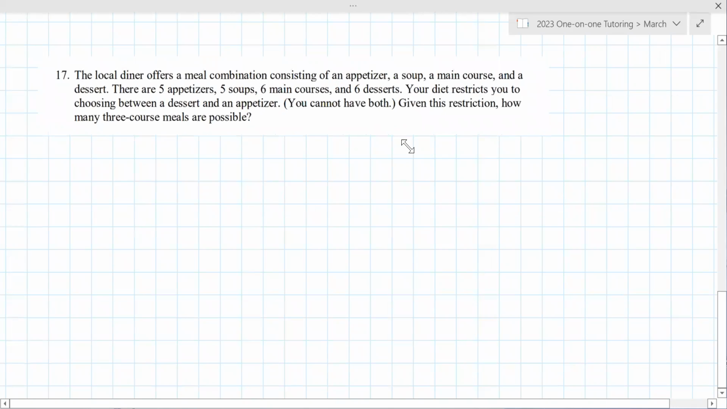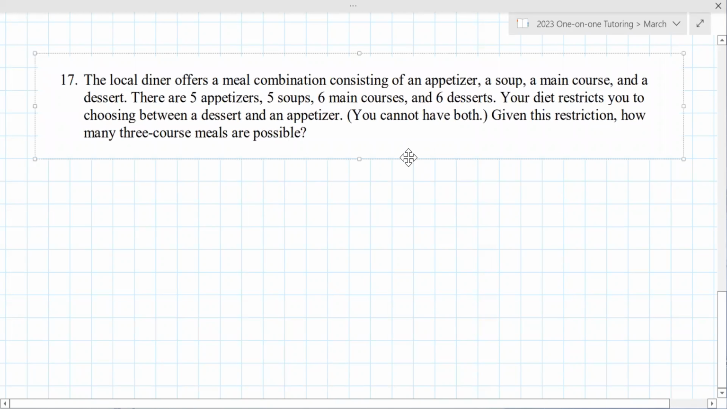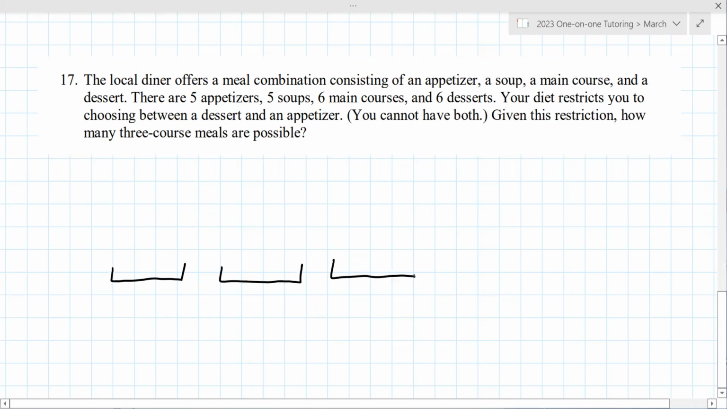All right. Your local diner offers a meal combination consisting of an appetizer, a soup, a main course, and a dessert. So these are like buckets: your appetizer bucket, your soup bucket, your main course bucket, and your dessert bucket. There are 5 appetizers, 5 soups, 6 main courses, and 6 desserts.